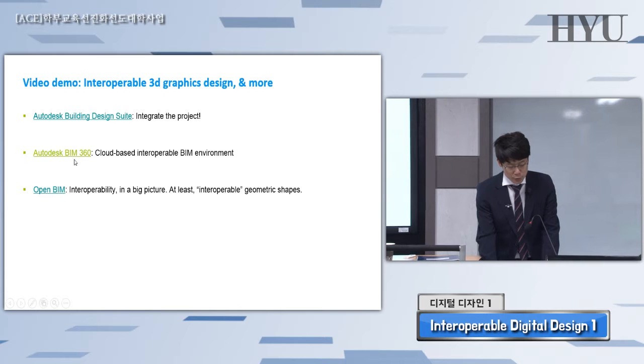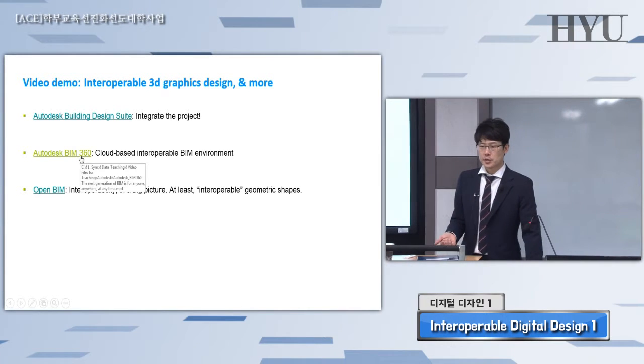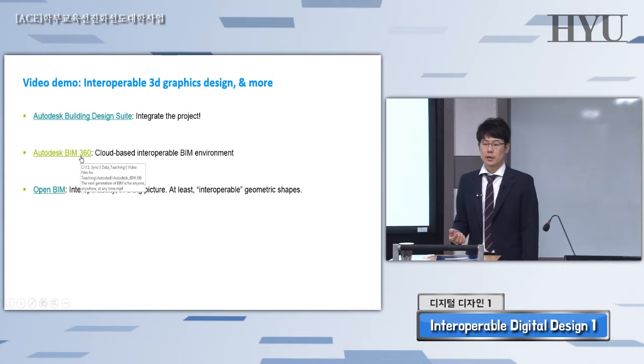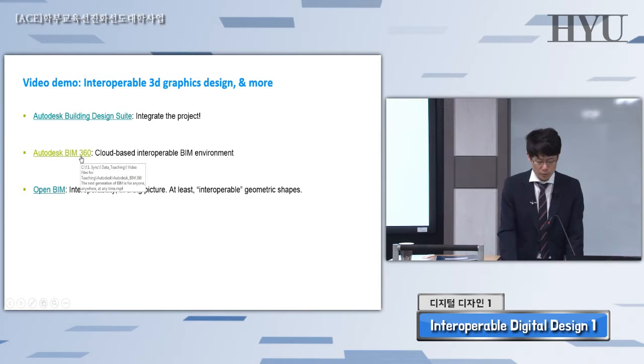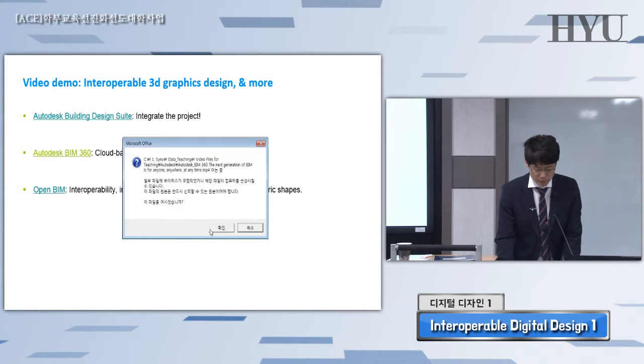The next video shows you some future environment of collaboration and interoperability issues using servers and cloud computing technology, okay? Also from Autodesk. Anyway, let's take a look at this video.